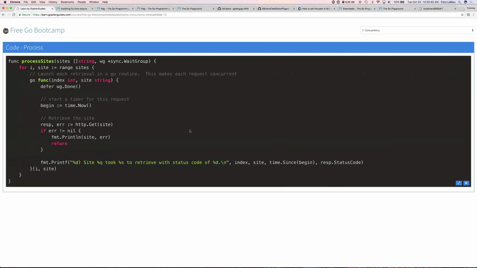So now into my processSites, you'll see the signature for the function changed a little bit. I'm taking that actual pointer to a sync.WaitGroup at this point. The for loop looks pretty much the same. Now I added this anonymous func here, which is what in Go we call an anonymous func. It takes an index and a site. And right here we have this really handy little thing called defer, and we call waitgroup.Done. Now waitgroup.Done is just a decrementer.